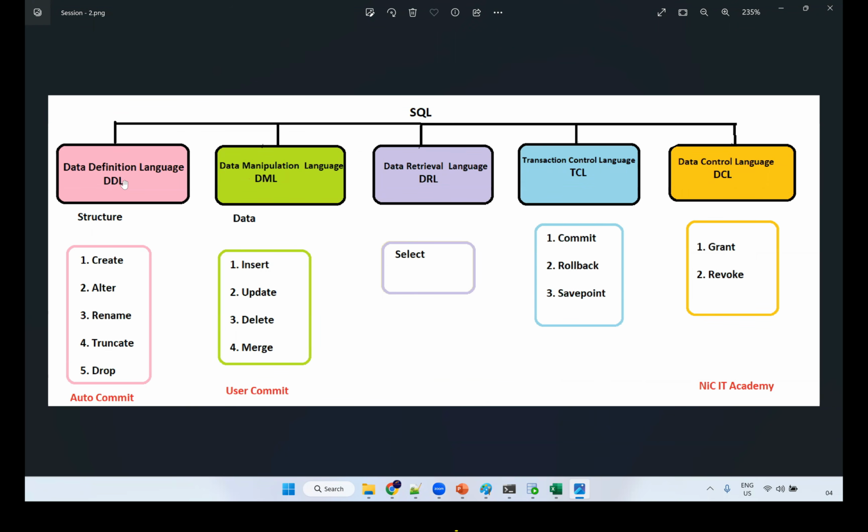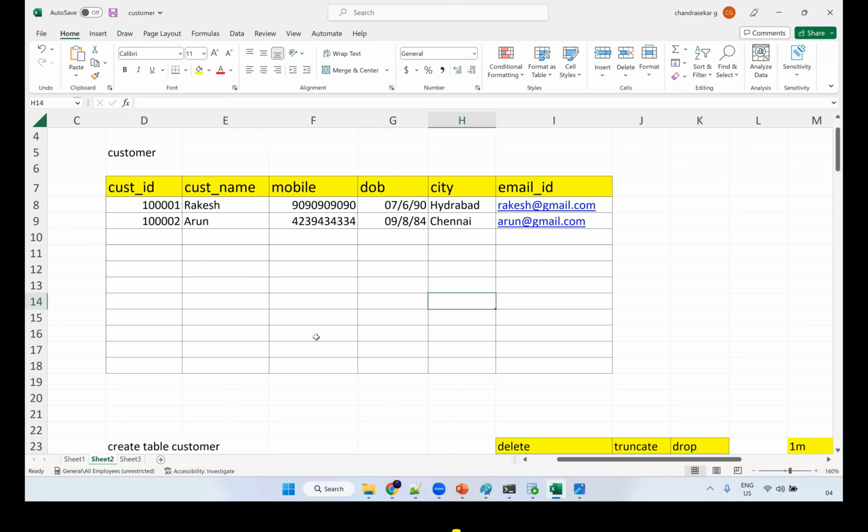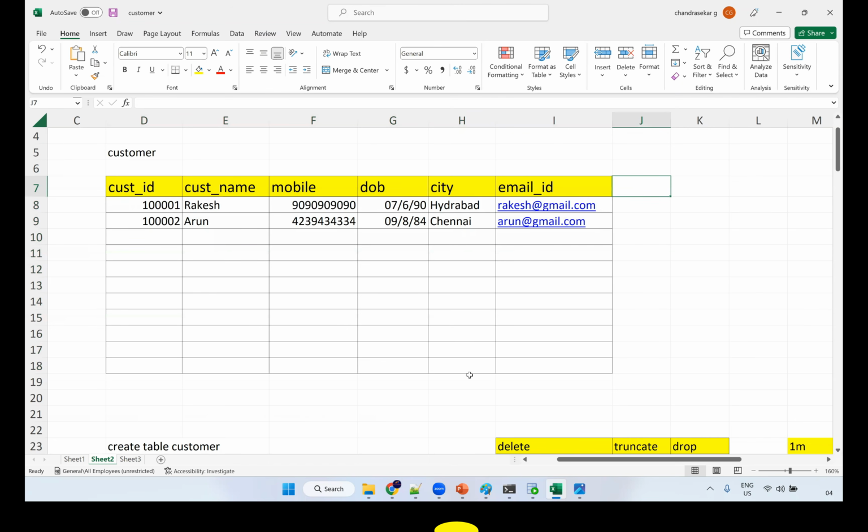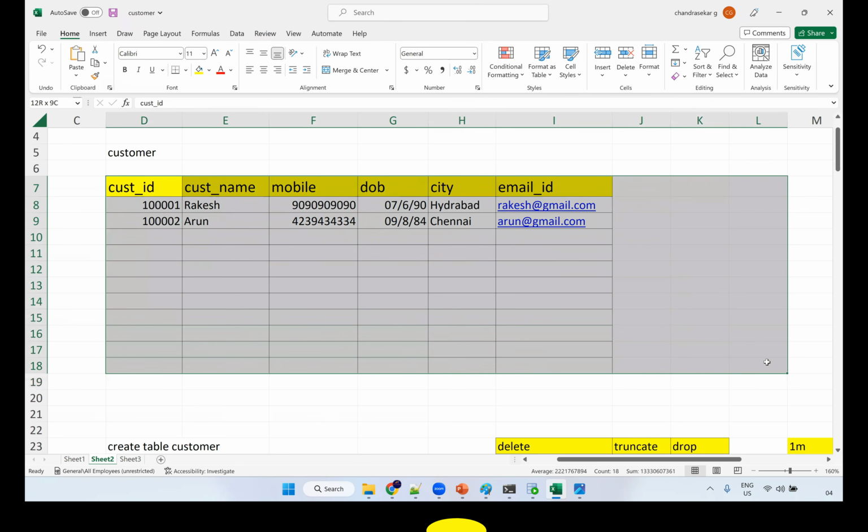So what is data definition language? Data definition is nothing but it deals with the structure of the table. Okay. I want to have my customer data in one particular table. So customer ID, customer name, mobile number, date of birth, city, gender, all the details I will collect from my customer, right? How many columns I want to collect, how much data I want to collect, that I will define. I will keep it here.